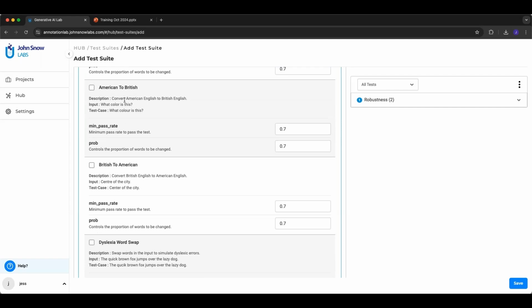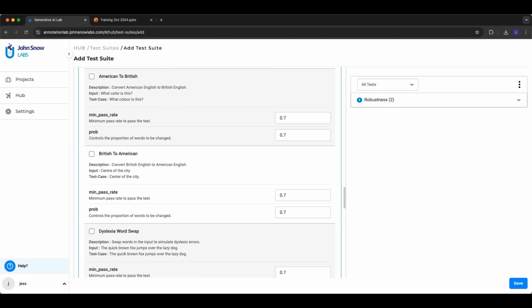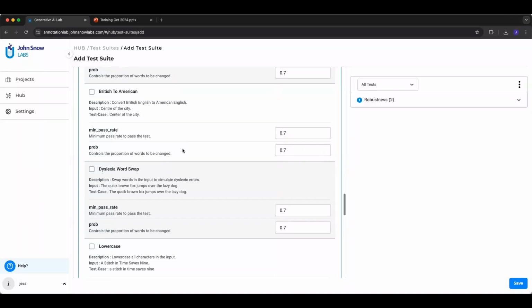Another test converts American English to British English. What color is this? What color is this? With color versus colour. Of course, this is especially important if you happen to be in Canada or any other country where both are accepted. You have your pass rate and your proportion. And this one will go back from British to American.